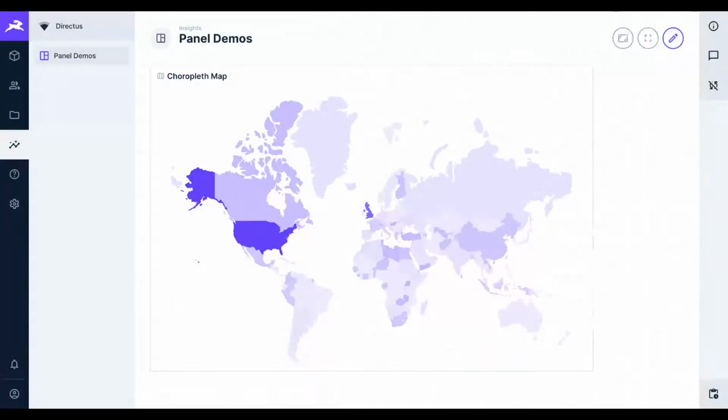This is a choropleth panel. You've likely seen something like this before, where countries are highlighted more intensely based on the higher values.